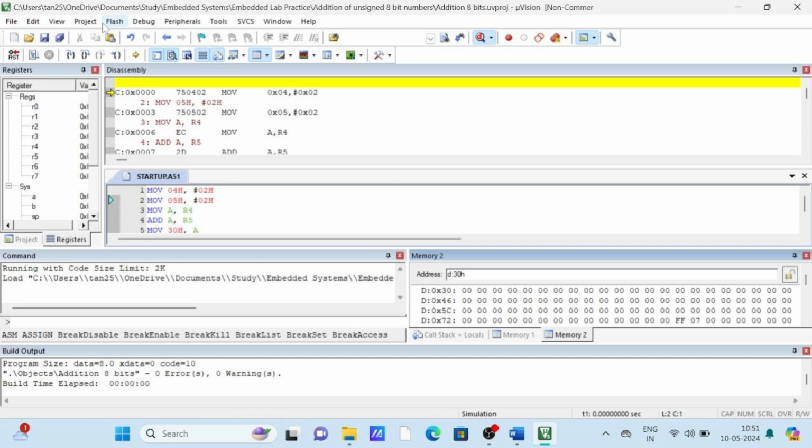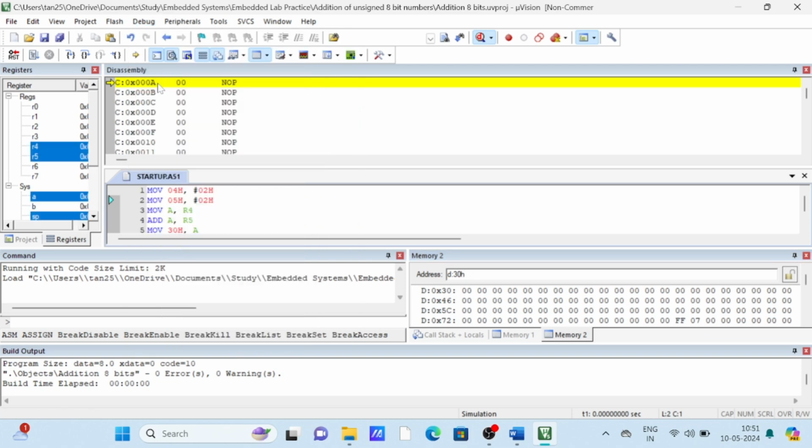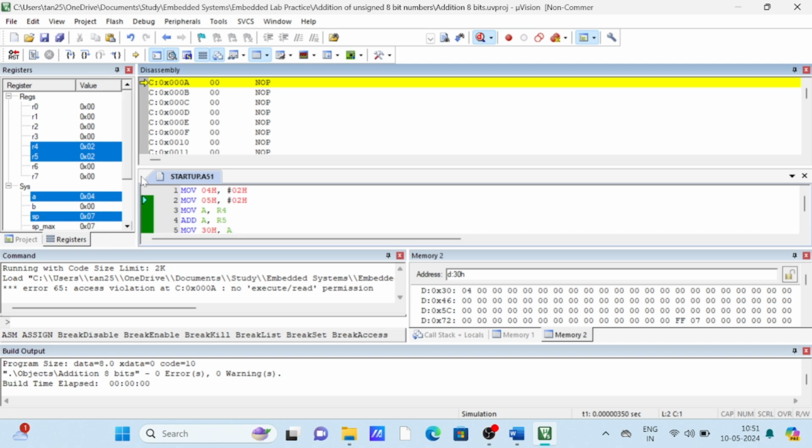To execute the code, we initiate the Start or Stop Debug Session, accessible under the Debug tab, followed by clicking Run under the Debug tab. Running the code alters the content of the registers, which becomes visible.